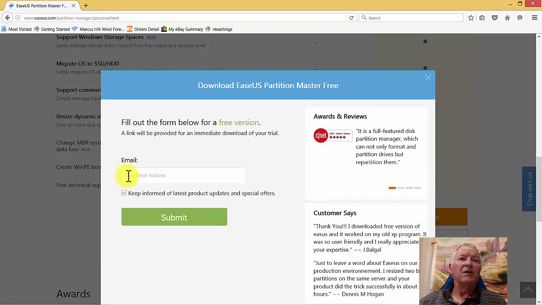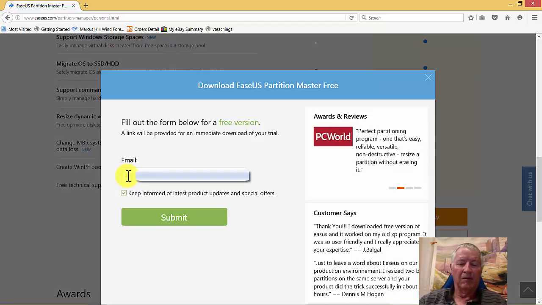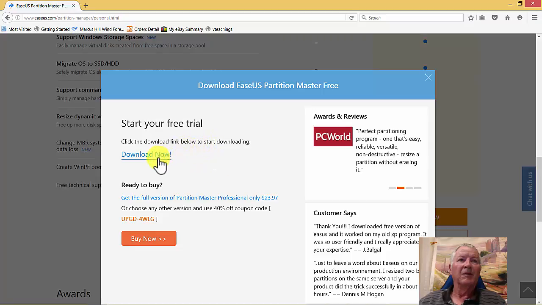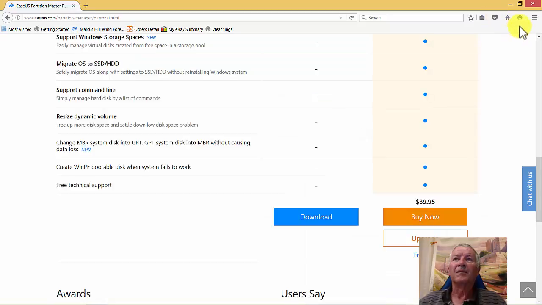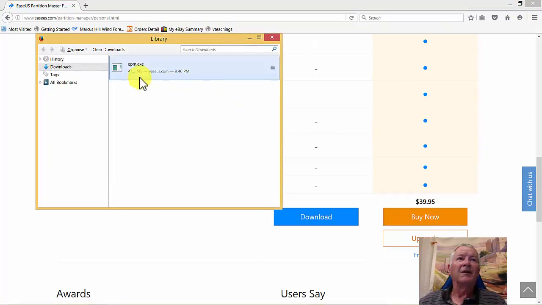Then we come to the email address and we have to put in our email address. We click submit. And we go back up here to download now. And then we just save the file, come in on our downloads. And there's our epm.exe. So that's our AOMEI file.